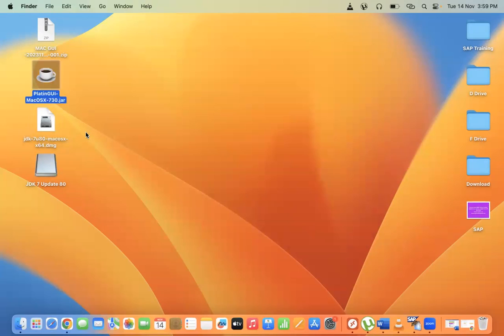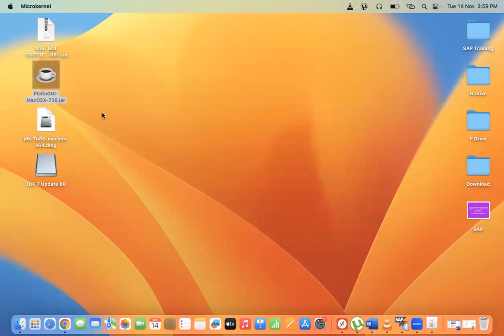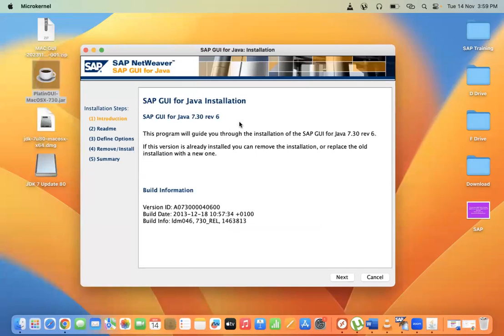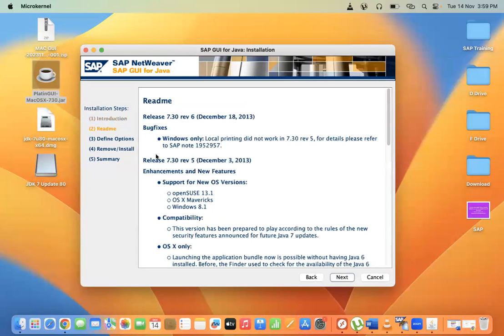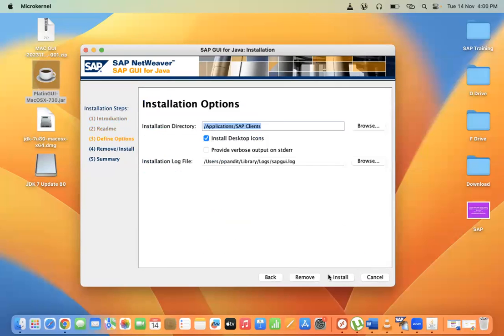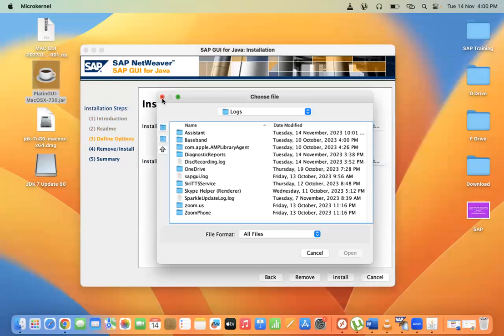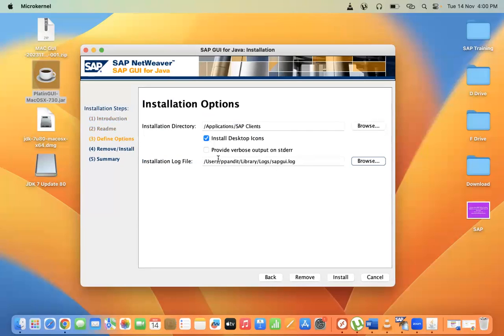Once your JDK has been installed, you will have another installation, the GUI for MacBook. Double click this folder and you will see the GUI for Java installation. You have to follow the step by step instructions. Click next, read the statements again and click next. Now you define where you would like to install the SAP client or GUI. You can browse and change the location, and the log file location too, or by default it will be saved under the same locations. If you would like a desktop icon for the GUI, you can select it here. Otherwise, you can leave it.